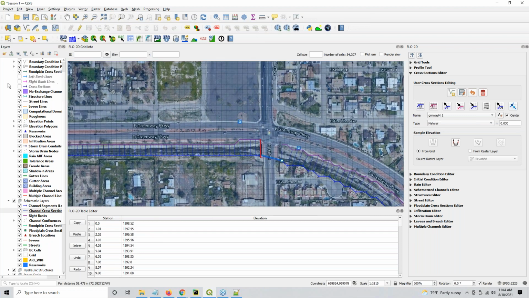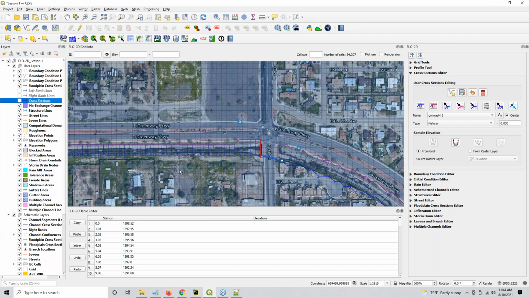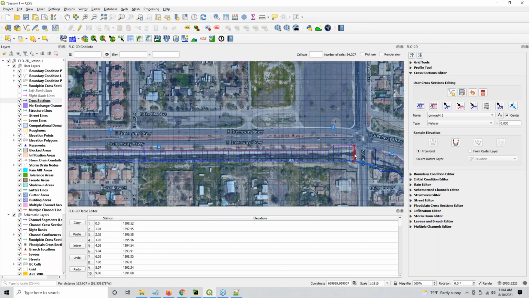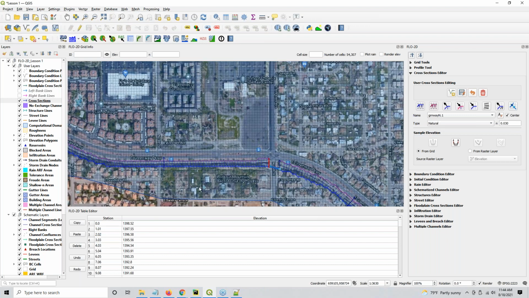Let me turn the cross sections back on real quick. Interpolated cross sections are from here to here. So that's how this specific natural type of channel works.